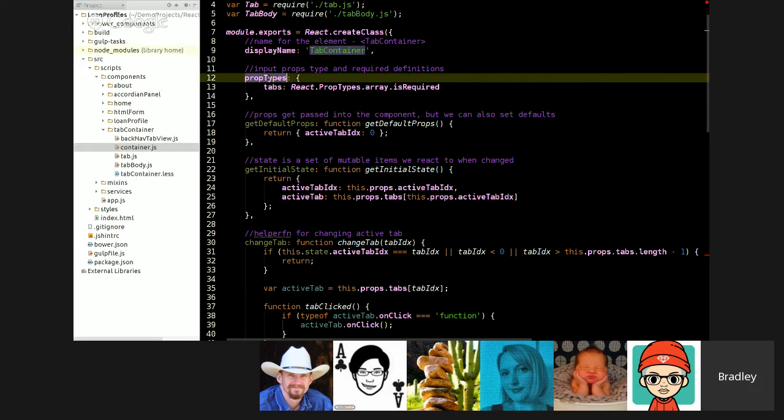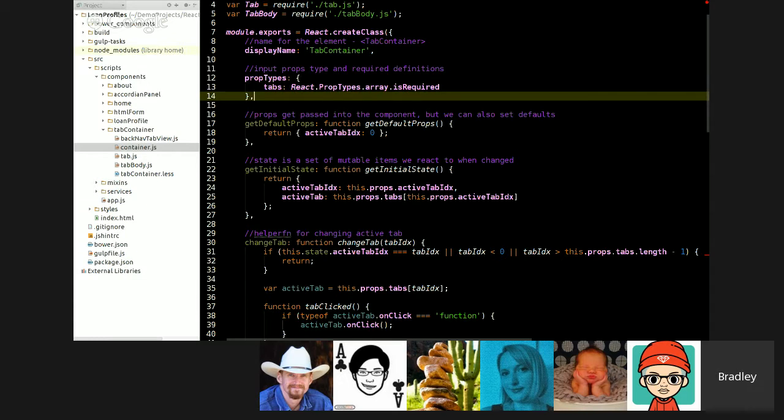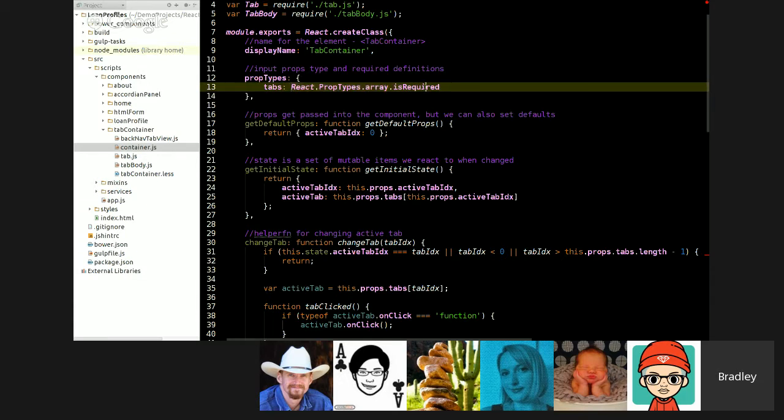And here's the prop types. You can tell it, here's the type of properties that I expect. React has a bunch of built-in prop types, and you can also make your own, which we'll look at in a bit. You can also tell whether it's required or not. So this one is React.PropTypes.array, which is just an array, and we're saying it's required.